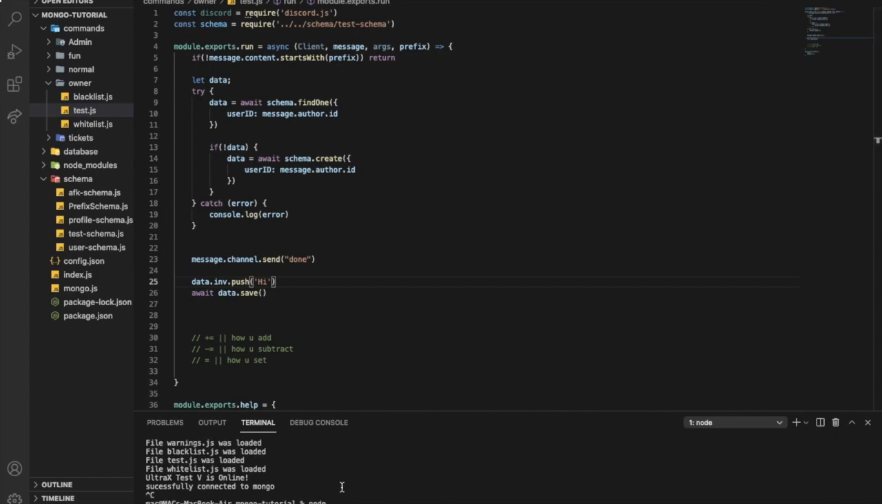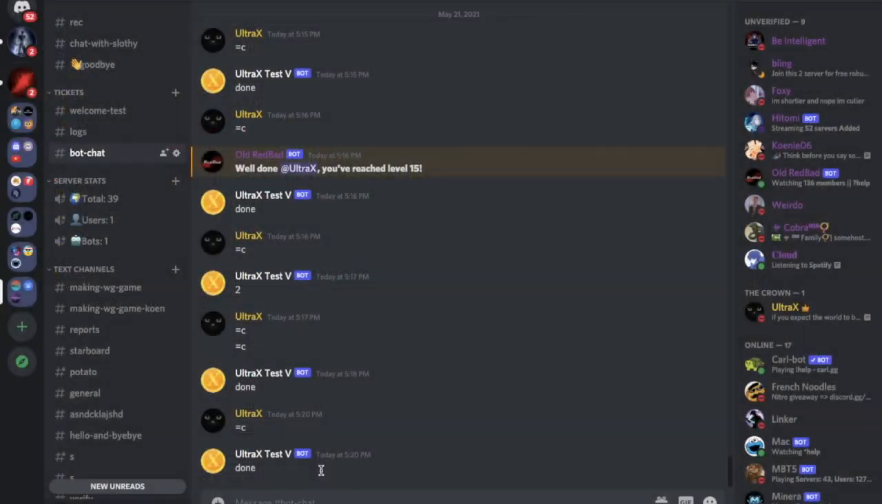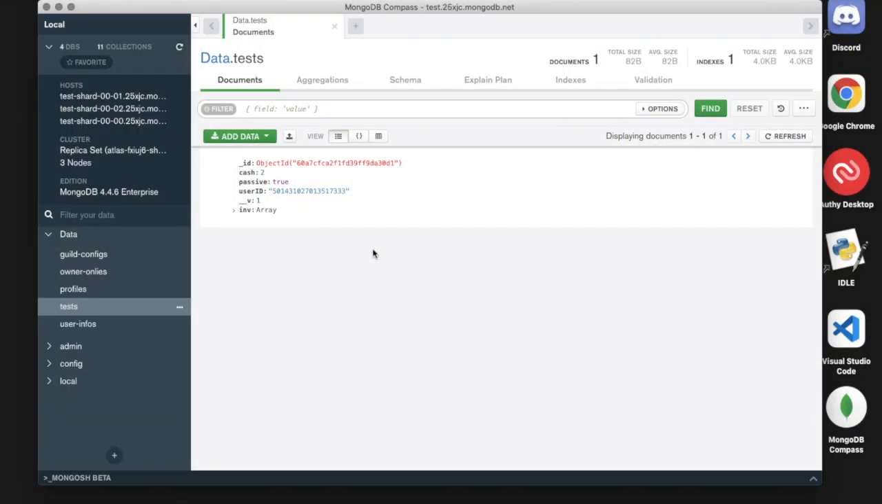Here, let's just take a couple seconds. Now if I said equal C, done. If I went here, reload, env is array. If I pressed on it, you see it says hi.